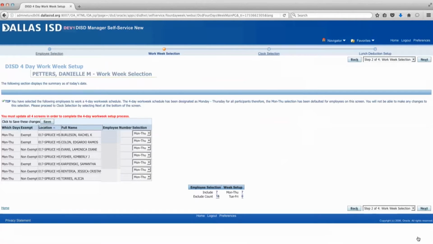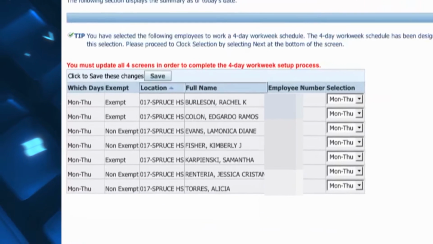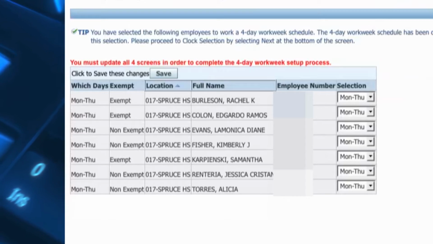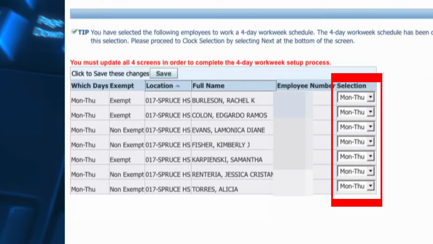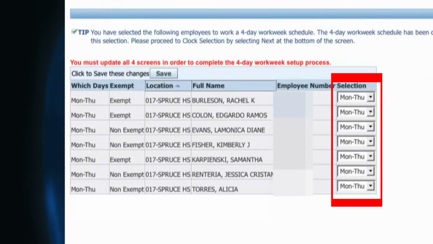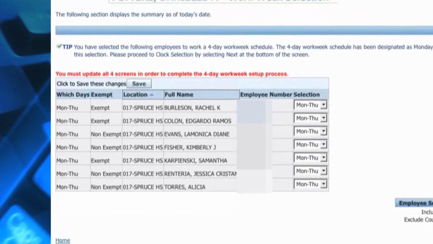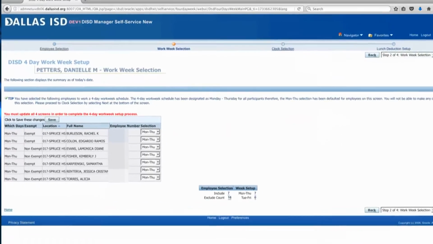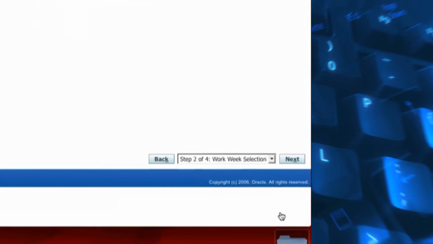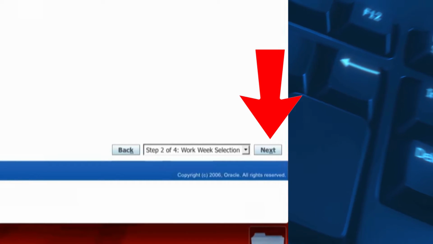Step 2 will display your workweek selection. The following employees have been selected to work the 4-day workweek schedule. The 4-day workweek has been designated as Monday through Thursday for all participants. Therefore, Monday through Thursday has been defaulted for all employees on this screen. You will not be able to make any changes to this selection. Click on Next to continue to Step 3.